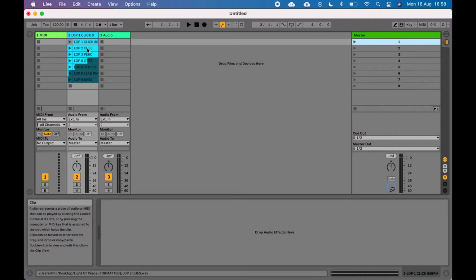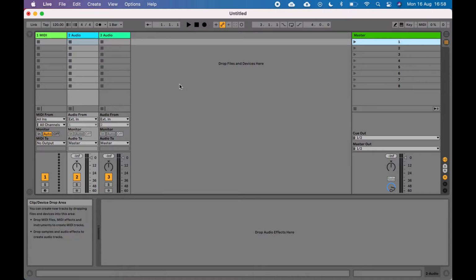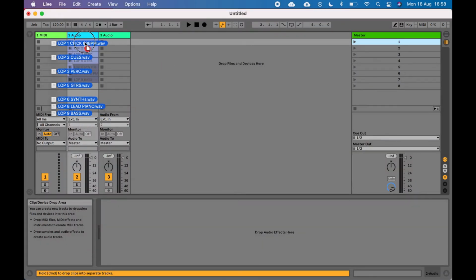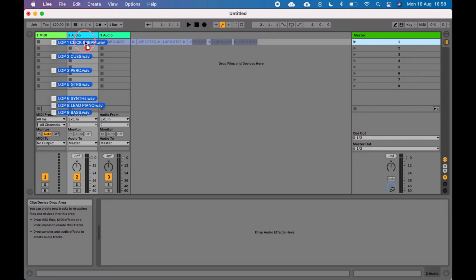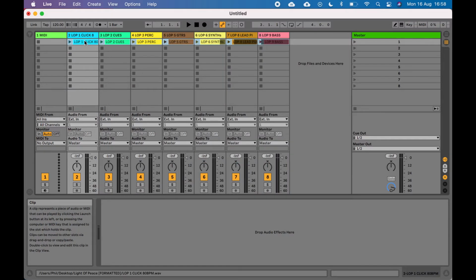We've got all of these audio files, so click, cue, percussion, guitars, they're all going down in columns. We actually want them to be across the row. So I'm going to undo that, and this time I'm going to drag them in. And before I release, I'm going to press my Apple button, my command button, and now you'll notice it does exactly what we want. There's one more thing that I haven't told you about, so again I'm going to undo that.